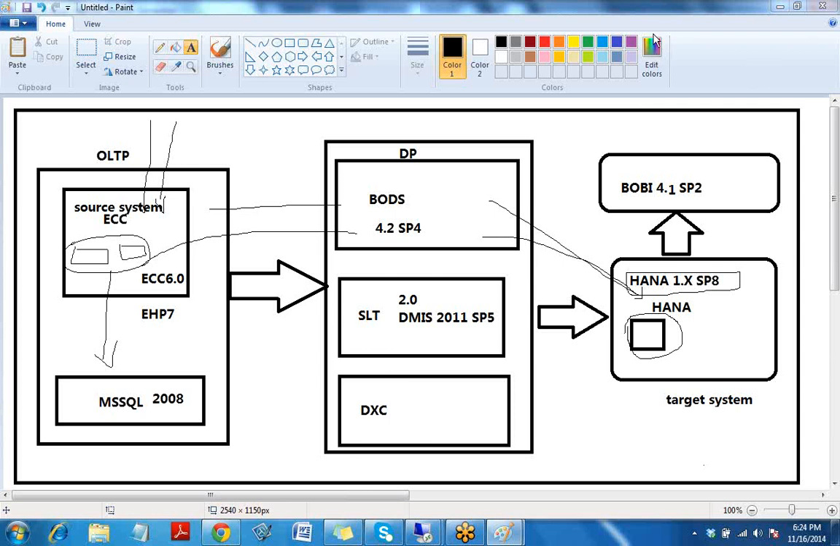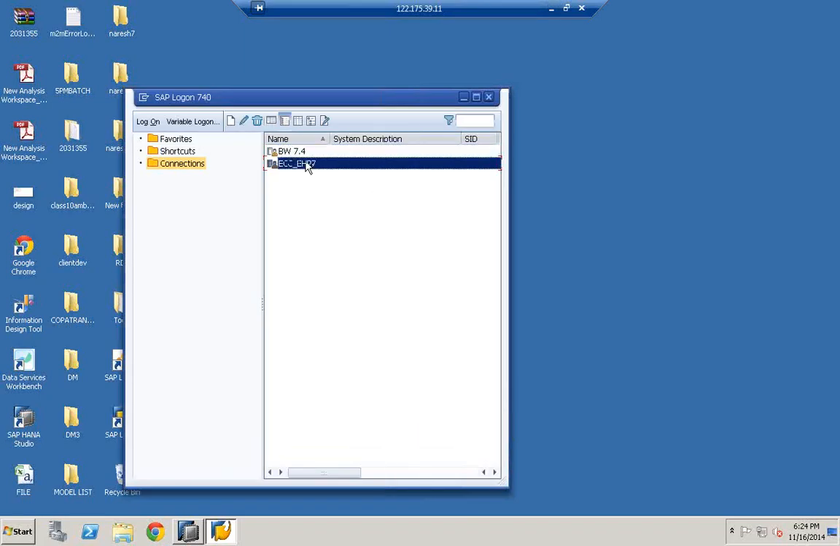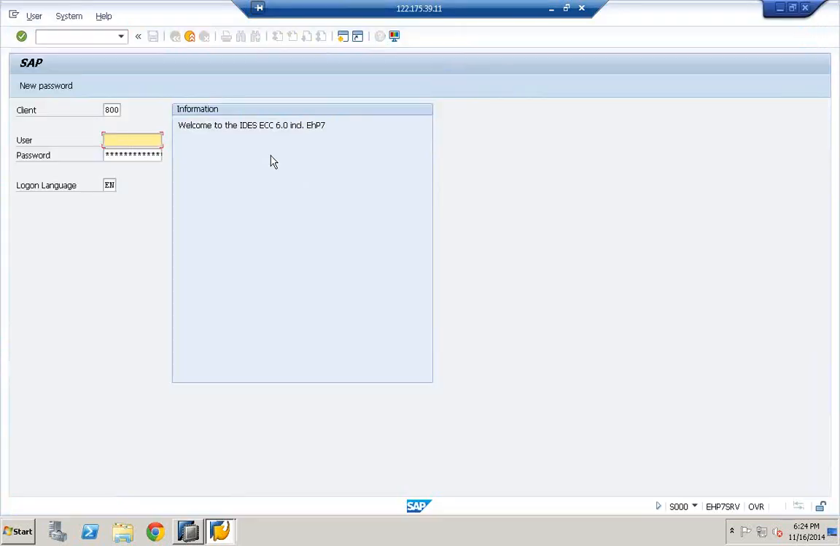So now at the ECC system, the source system, double click on the ECC, and give the username and password.